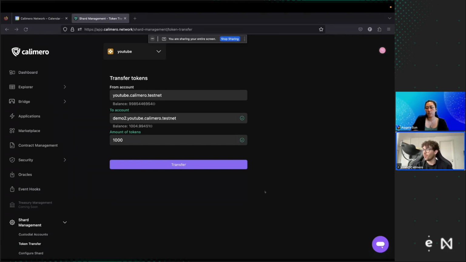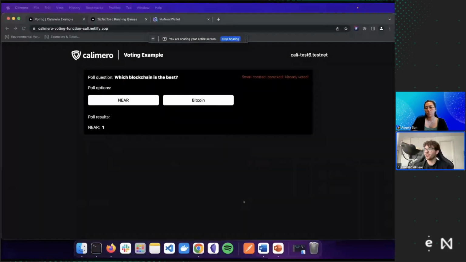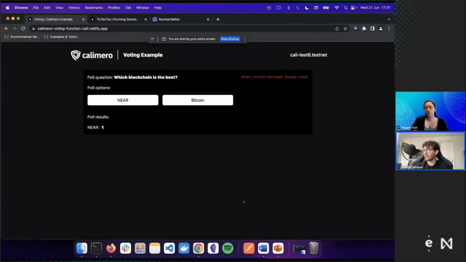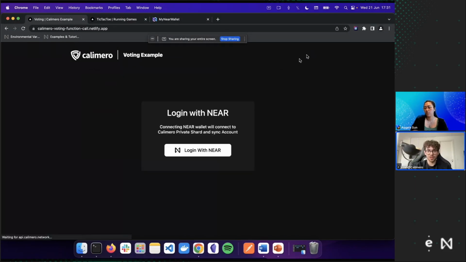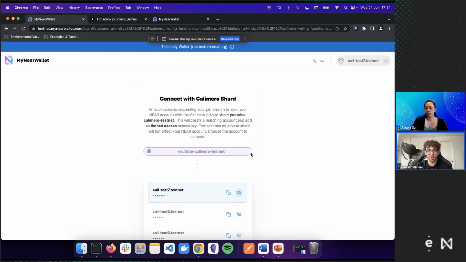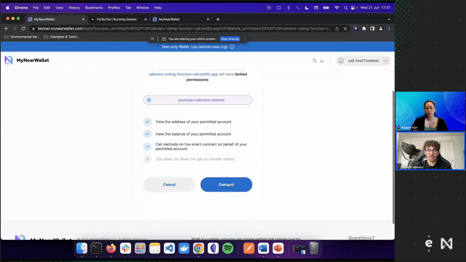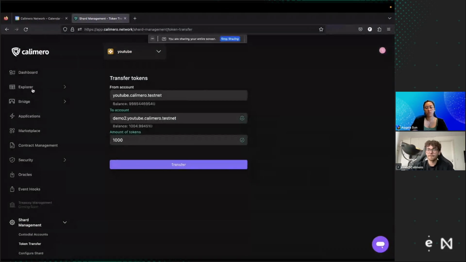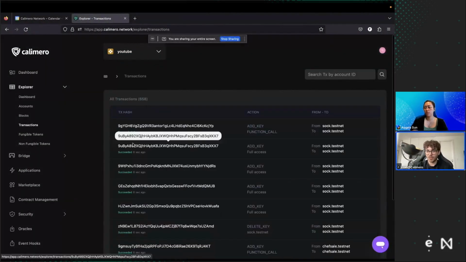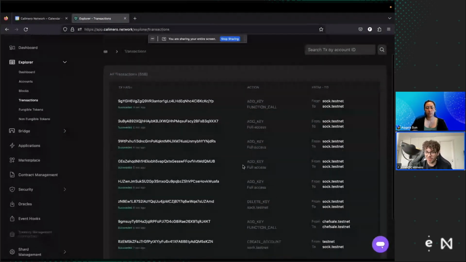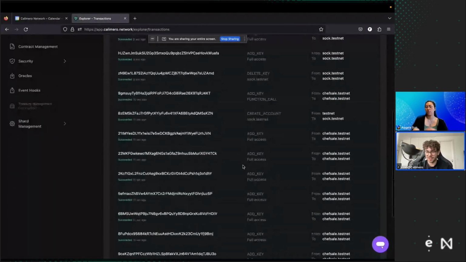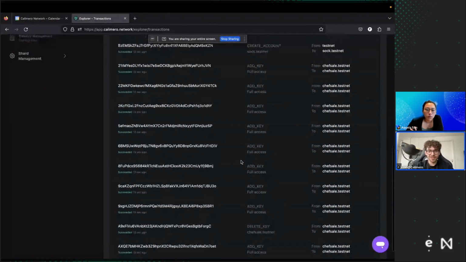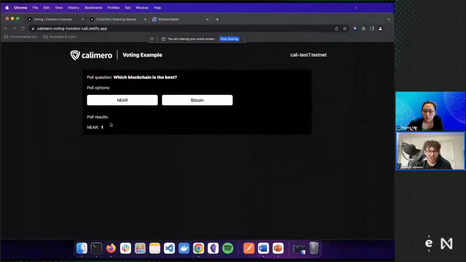So if you want to join and you created your NEAR testnet account, you can vote. I already voted with this account, so I'm going to choose another one just to show you how it works. Calimero Connect. And we can also see that people are joining and syncing their accounts. So let me vote for NEAR.